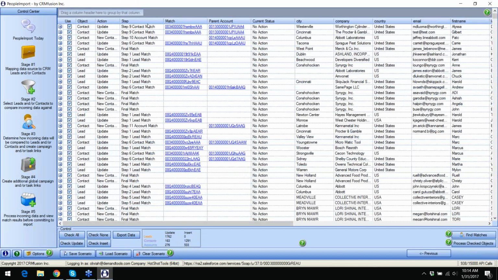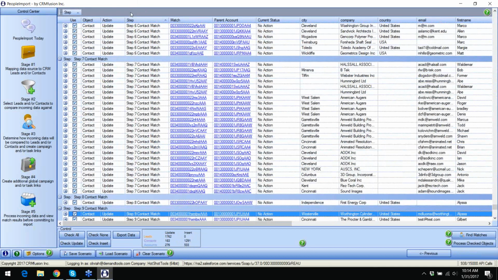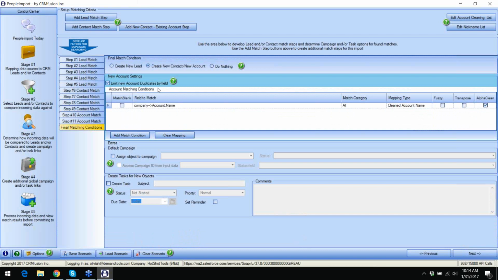In order to organize my grid, I group by step, okay? And this is the step in stage 3 that was responsible for finding the match. So I want to be clear here. There are steps inside of stage 3. That's the only place you will see a step. The rest of these are stages.